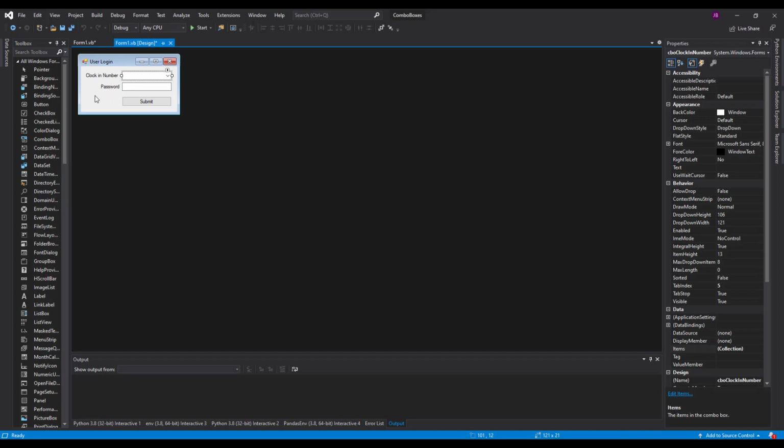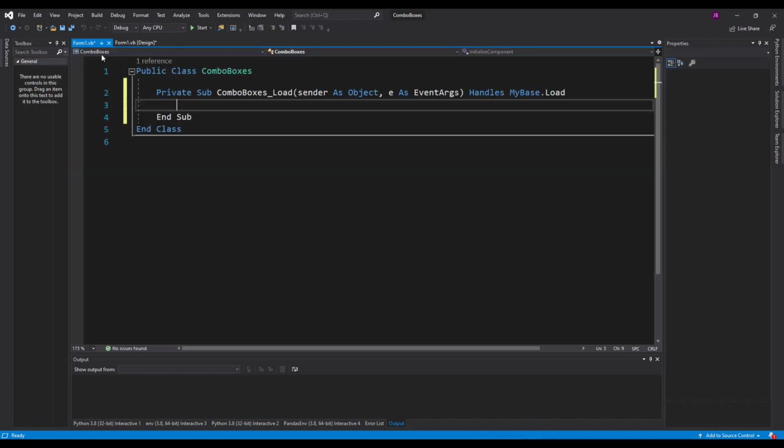So the first thing I'm going to do is just double-click my form, and I get the load event called combo boxes. That's the name of my form, and load. So this is the load event. So what do we want to do when we load this?